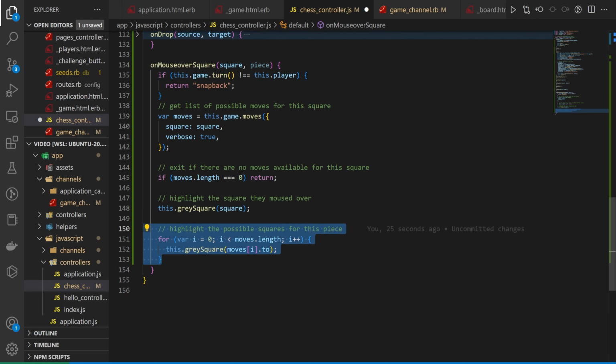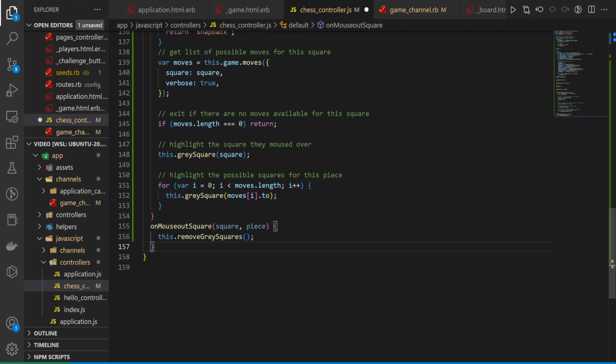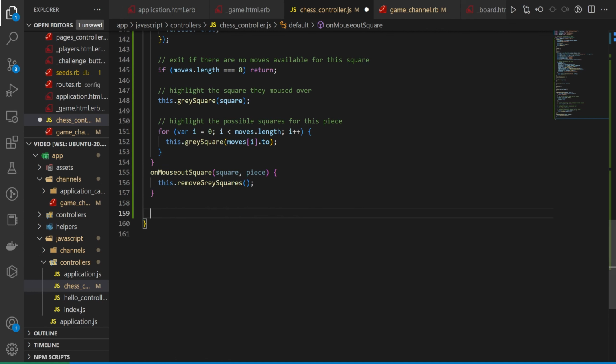So if it's a knight, it shows you which way the knight moves. Maybe we can send that preview to, like, I don't know, one of the chess streamers. We can then do an OnMouseoutSquare, which is what happens when we leave the square we're previewing, which of course means we want to remove the gray square from there.